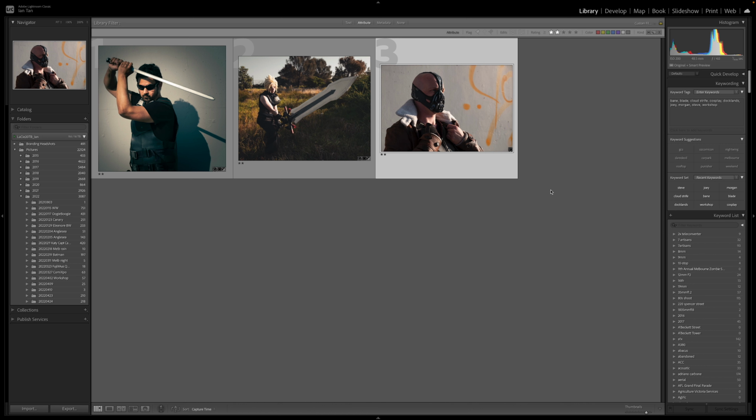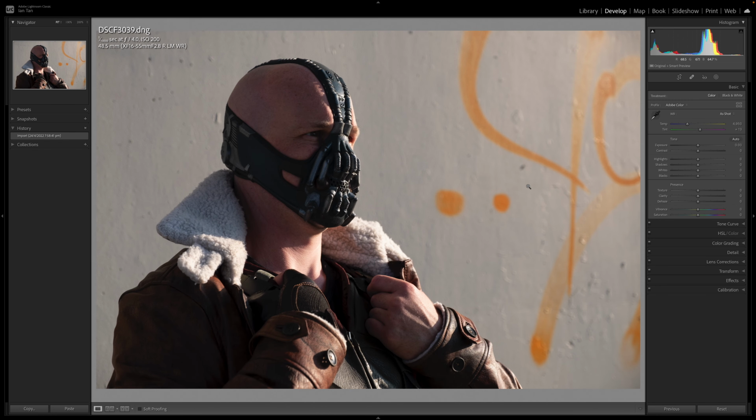Bane. All right. One of the things I instantly like about this image is just the detail in his mask with the light reflecting off the edges. Oh, that looks killer. Also, his pose is really great. The outfit, that's just straight out of a movie, that shot. So let's see what we can do to strengthen it.